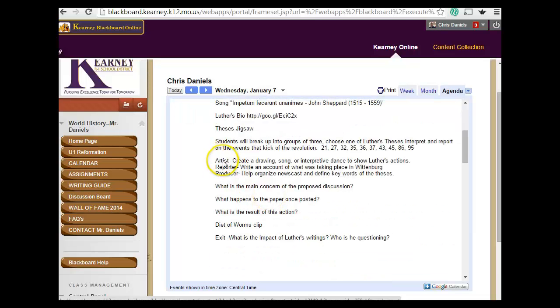We're going to have an artist that's going to create a drawing, song, or interpretive dance to show Luther's actions. We're going to have a reporter, which will write an account of what was taking place in Wittenberg, and we're going to have a producer, which helps organize the newscast and define keywords of the thesis.